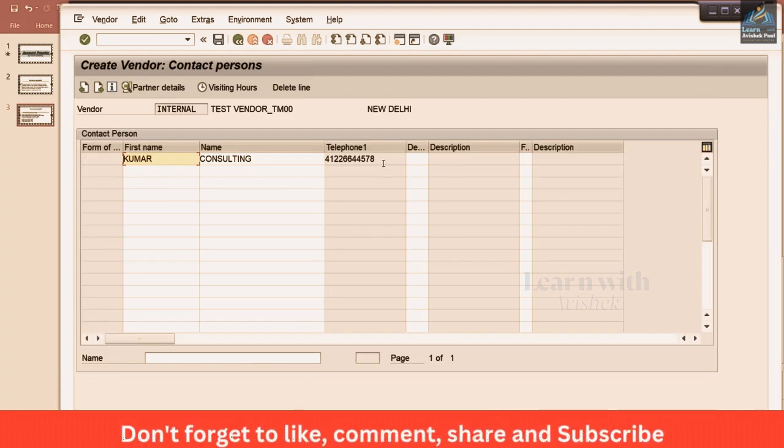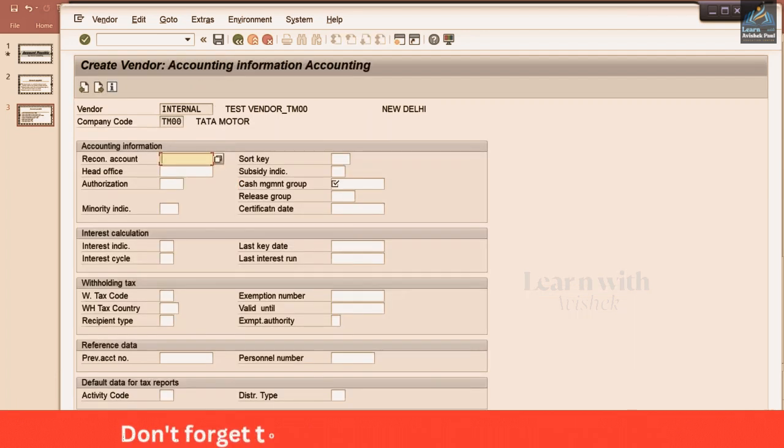Now these things are going to specify the contact person details here. Press enter. Now here, reconciliation account. In the previous session, I explained this reconciliation account, the logic behind it, and I have already set up a reconciliation GL. I'm able to remember what the GL code is.